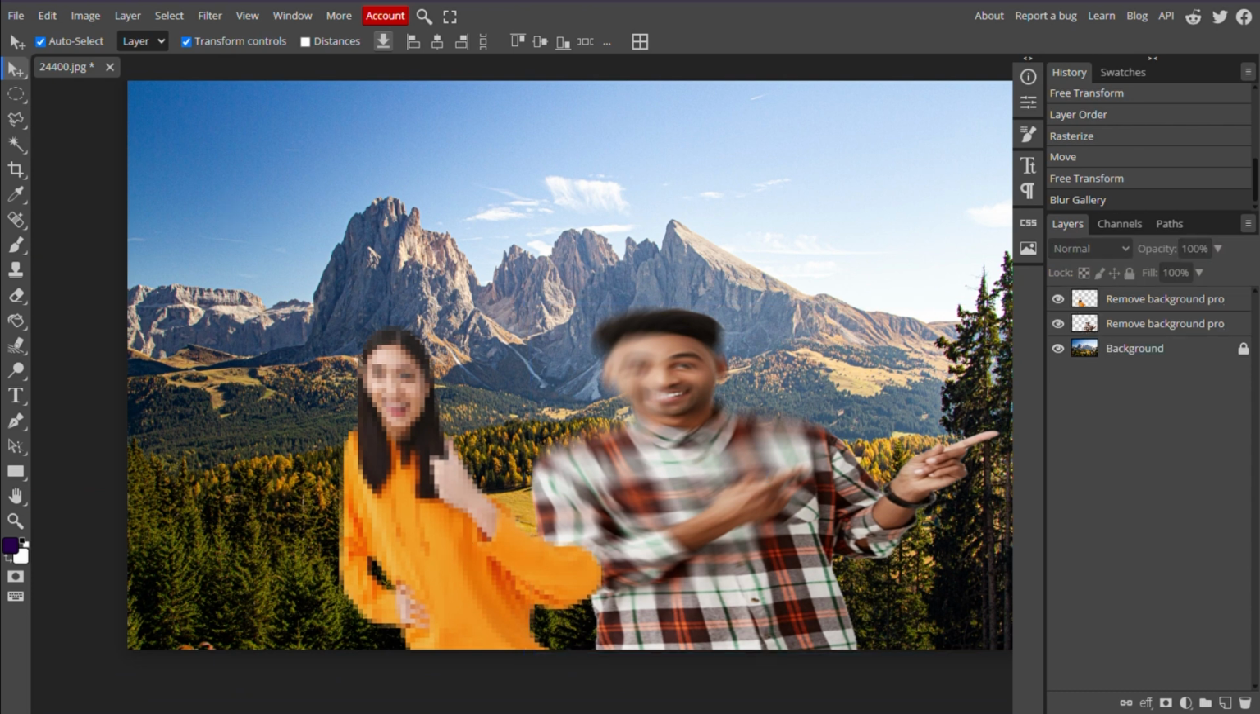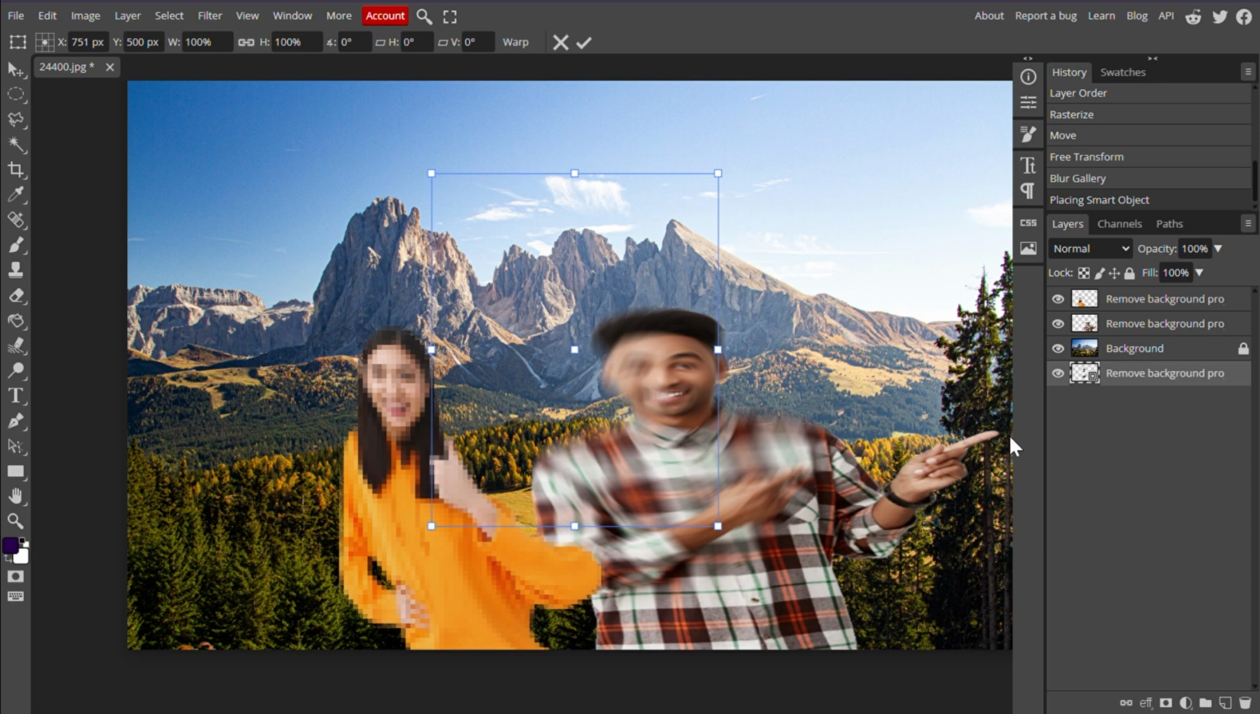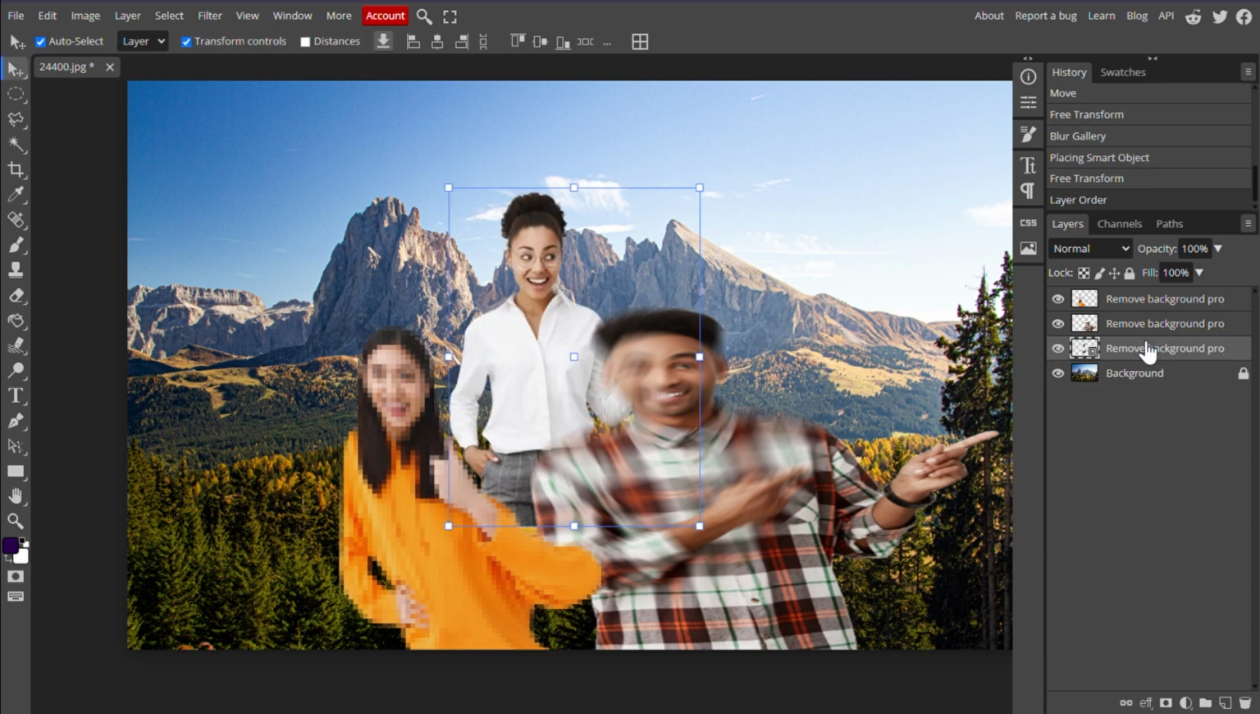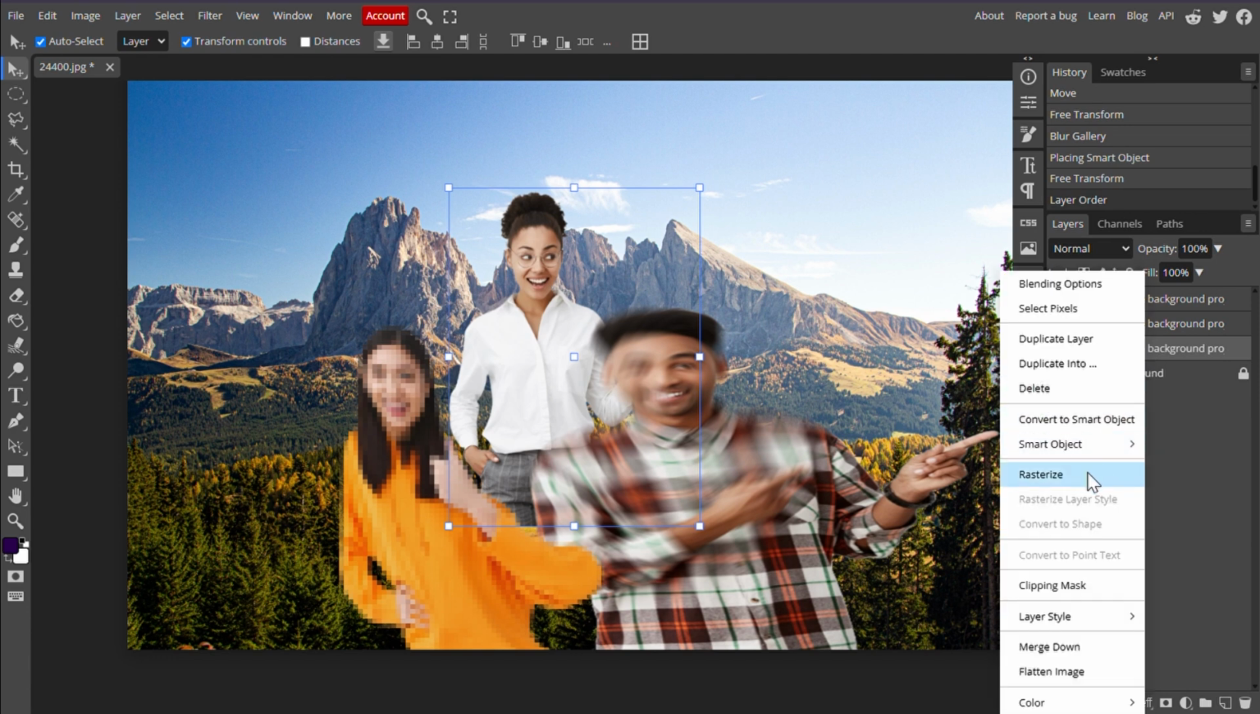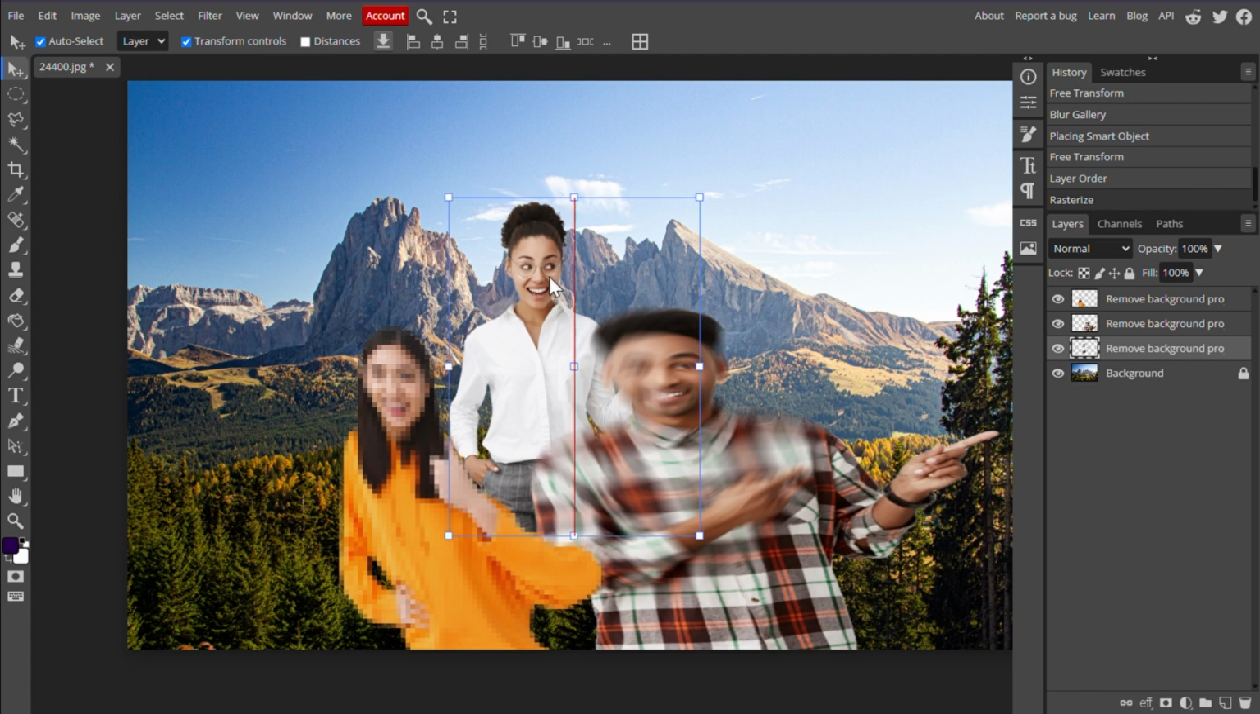Let's add in the next person. And as you keep going, you're going to recognize and get comfortable with the pattern. So let's drag a person in. Let's move them up in the stacking order. And then let's make sure that we rasterize them. Perfect. So they're all set up, ready to go.